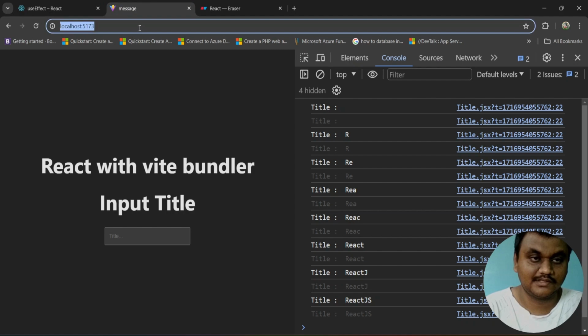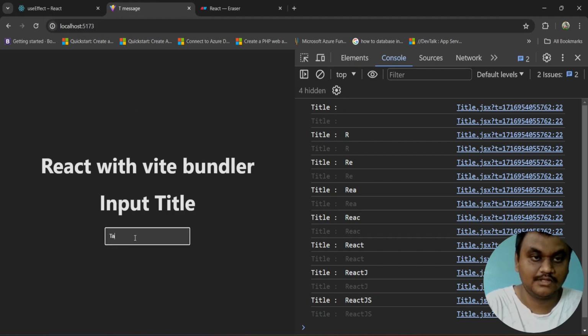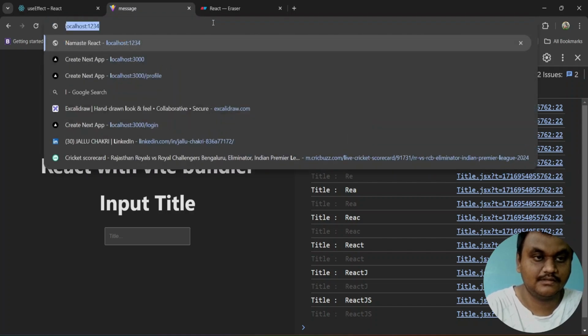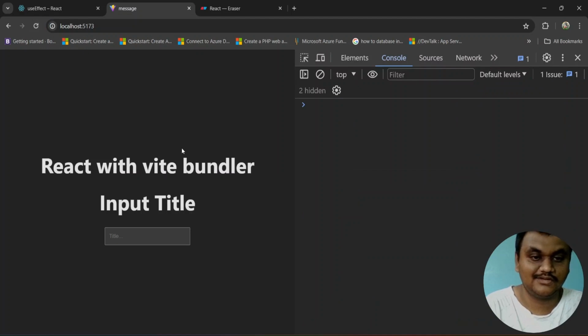You see we are getting the message here. Once I reload this and observe the title, the title shows the message. When I'm typing in the input here, see, react.js is visible.